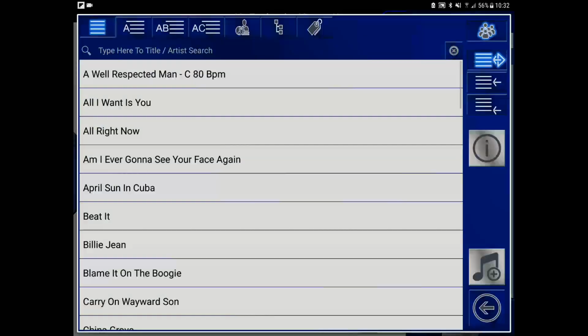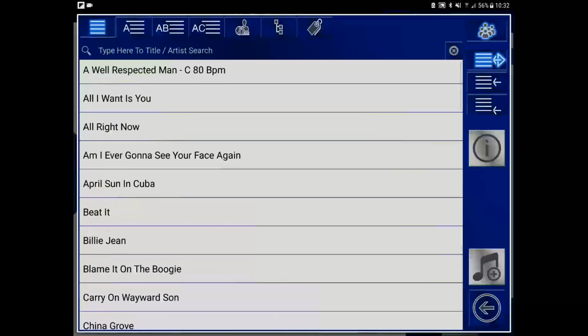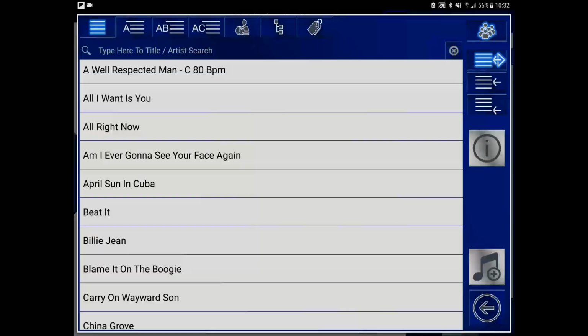On the right hand side, you can see these three buttons. The top button is add to the next song and play. This button is add as the next song. This button is add to the end song position.